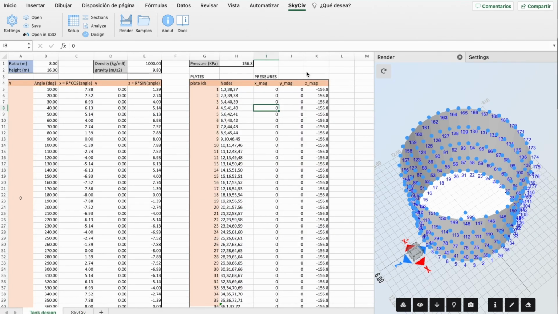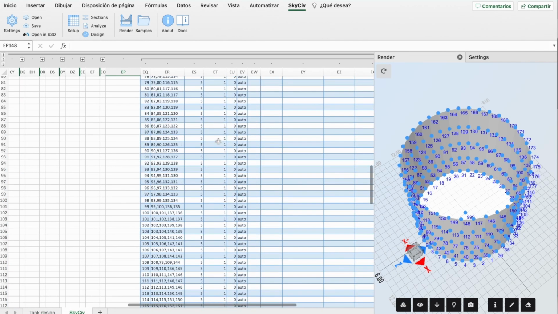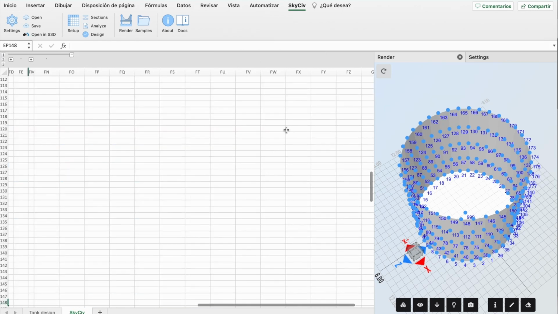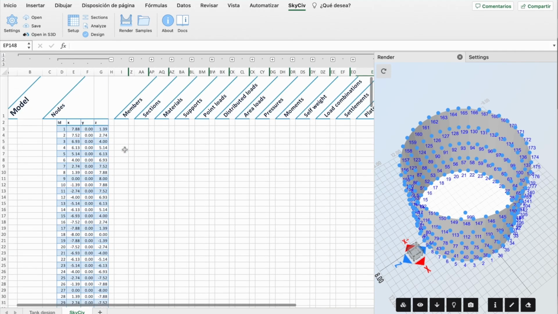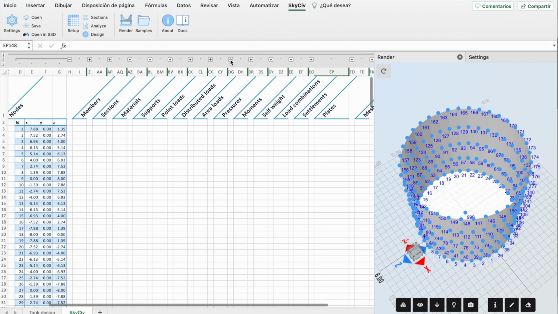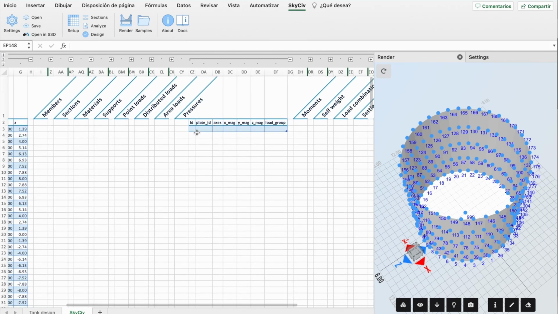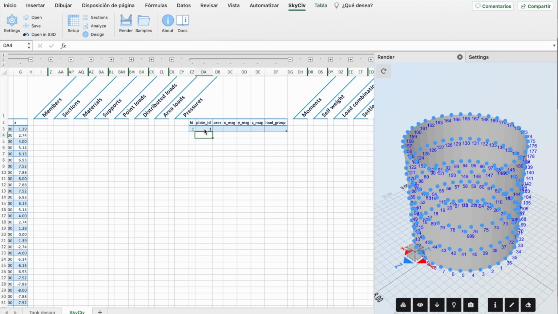Let's put the pressures that we just calculated in the SkyCiv template. So we just have to go to, I'm gonna close these plates. We can go to pressures. I'm gonna open this. Remember to check the documentation to know what to put here. I'm gonna use these IDs. Actually, these IDs will be the same until 144.